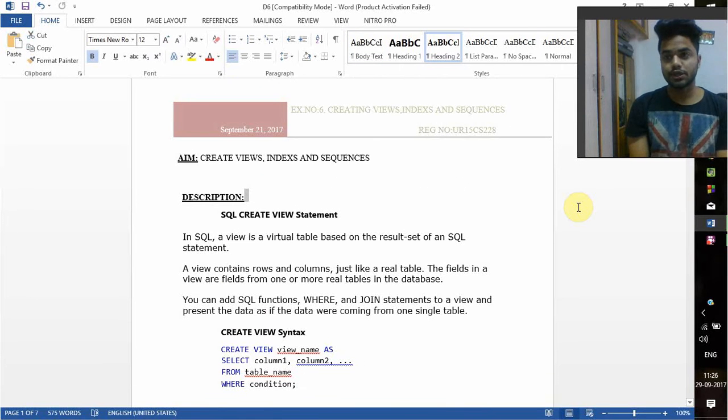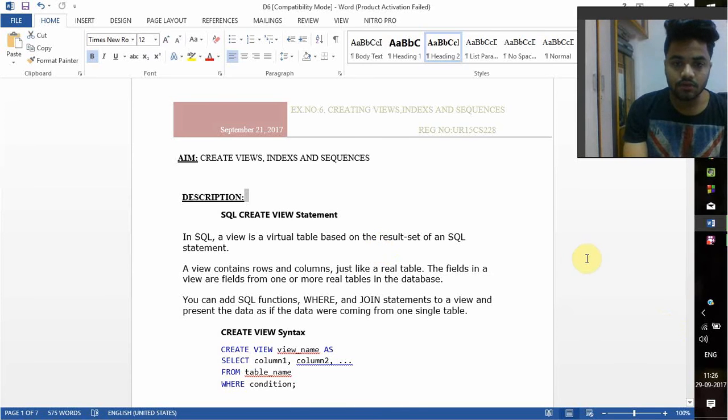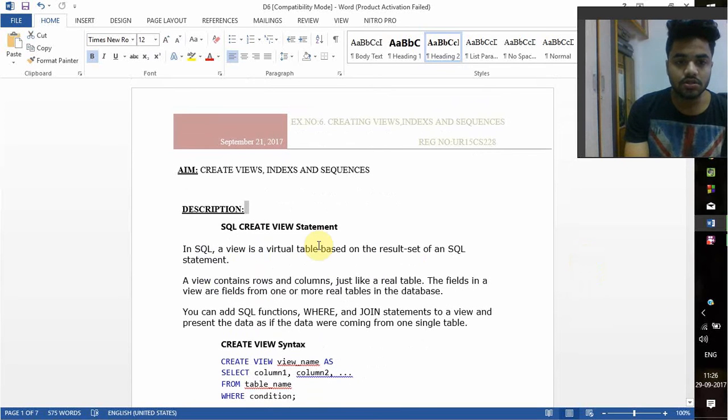Now I'm going to do my sixth experiment in the DBMS lab. This experiment is based on creating views, index and sequences. First of all, we need to know what is the view and what is the index and what is the sequences. So let us go to the program now. This is the following thing I need to show.